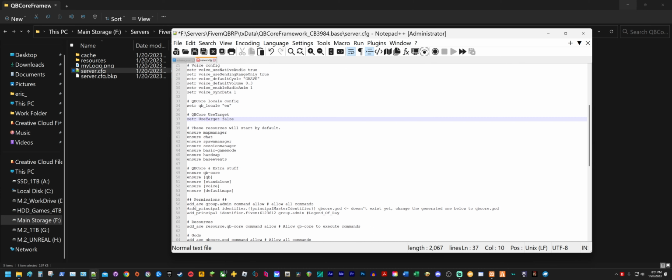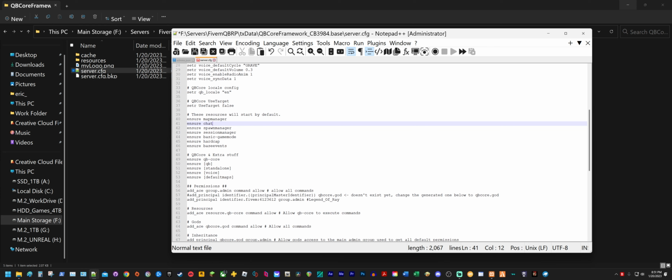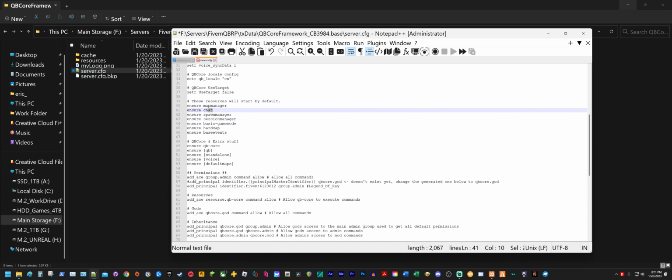Next is use target. This is basically for the QB target system, and it's if you decide to use QB target or not. We get into that later on, but for right now I'm just going to keep it false. And everything that says ensure this, ensure that, ensure map manager, this is basically where you spawn at by default. Your chat is of course the chat menu that you have in game, so you can chat with people. And spawn manager, and then we've got session manager, basic game mode, hardcap, and basements. This is all just the basic TX server and CFX server stuff.